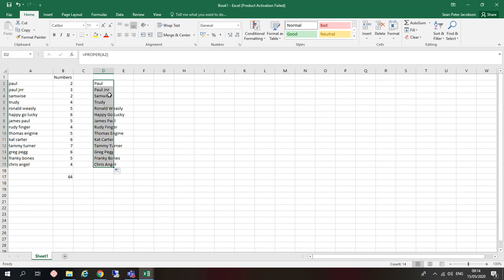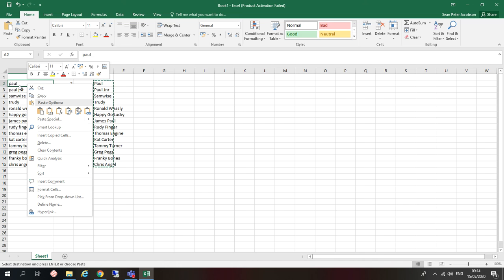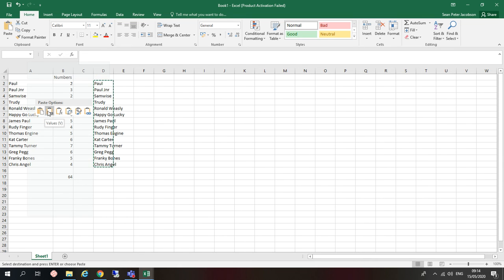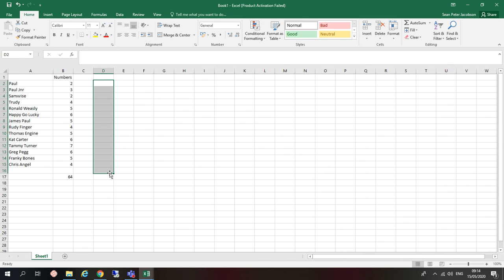So what I can do now is copy, and then you highlight, go into the column where you want to paste it, and then you will paste values only. Okay, and there we go. Now we can delete all of these.